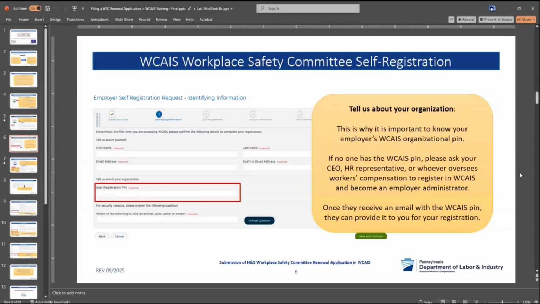The next screen will have you enter information about your organization. This is why it's important to know your employer's WICAS organizational PIN from that administrator. If no one has the WICAS PIN, please ask your CEO, HR representative, or whoever oversees workers' compensation to register in WICAS and become an employer administrator. Once they receive the email with the WICAS PIN, they can provide it to you for your registration.